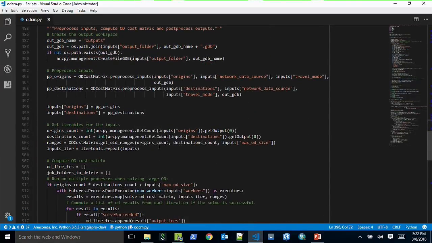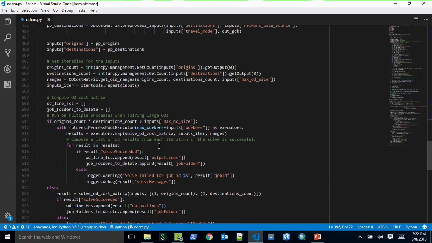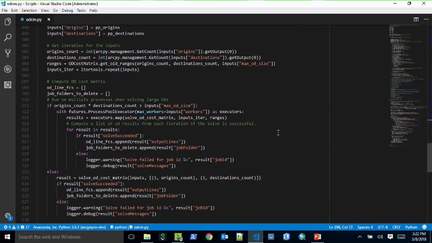So now we are here, we got our ranges or our iterables. Now we are doing this OD cost matrix process on multiple processes. To do that, we are using the process pool executor, as Melinda pointed out, and we are initializing that pool executor with the max workers. Max workers is how many parallel processes you want. In this case, we are getting that as an input from the command line. So it could be 2, it could be 4, depending on the number of CPUs that you have on your machine.